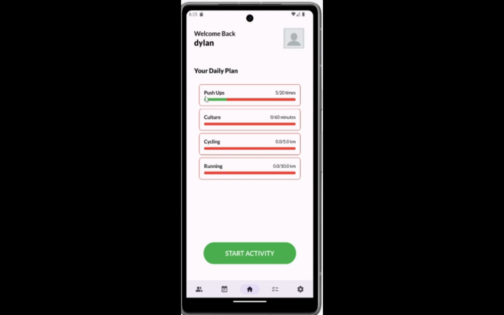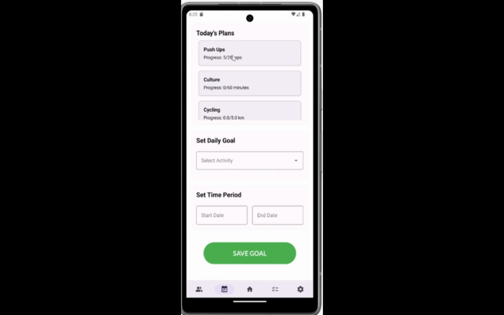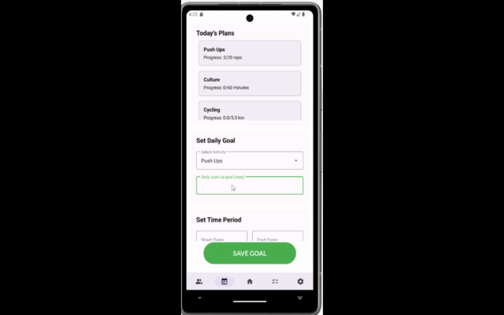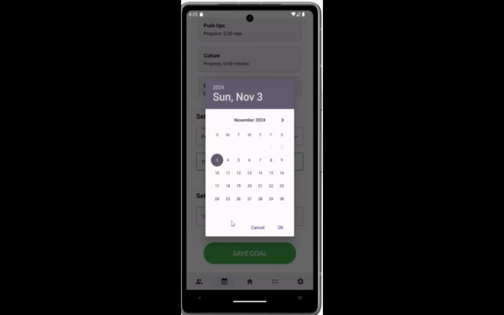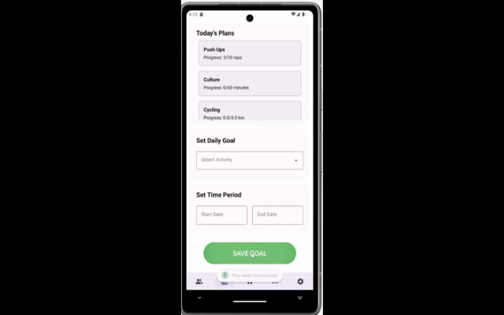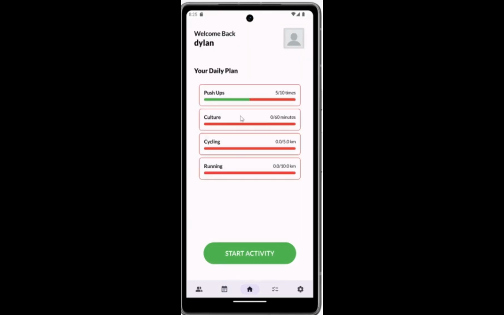Another thing we can do is change a daily goal. For example, push-ups, let's push it back a bit to 10 push-ups. You can see here, 20 push-ups, and we want to change that to 10. So we'll get down to push-ups, let's change that to 10, scroll down again, and let's update this just for Sunday and Monday. So for today and tomorrow, the daily goal will be 10 push-ups, but let's say perhaps we originally set it for the rest of the week. Only the first 2 days will be updated. Now we'll go save goal. And perfect, as you can see, we now only have to do 10 push-ups today.